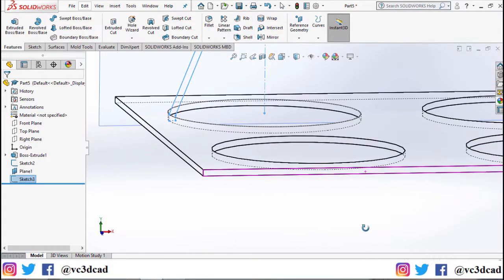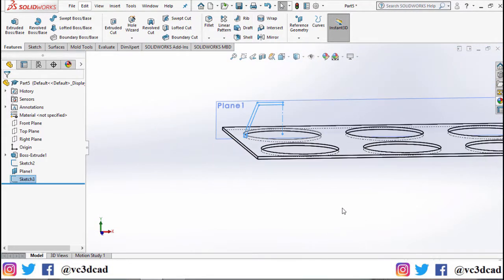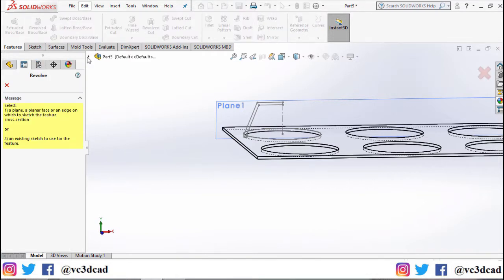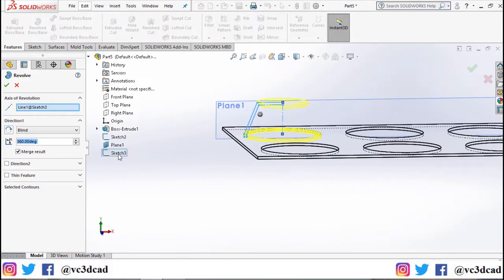All that is left now is to revolve it. Select revolve boss or base. We'll select the sketch that we just created. We'll want to revolve about this axis here and click on merge result. Make sure that this checkbox is checked so that we have one combined solid body and not two individual ones.